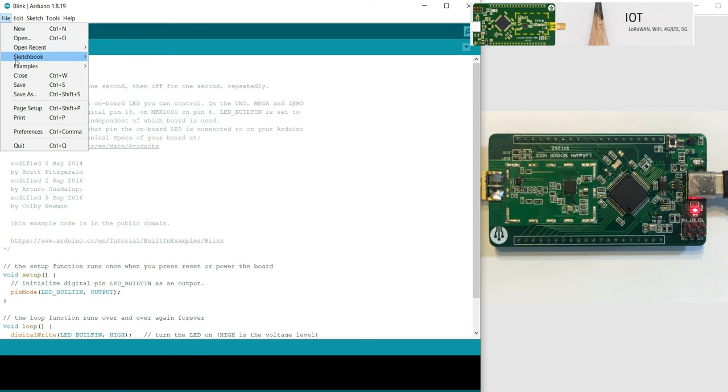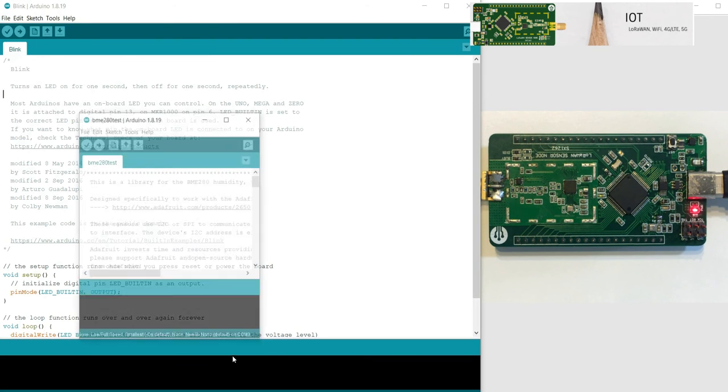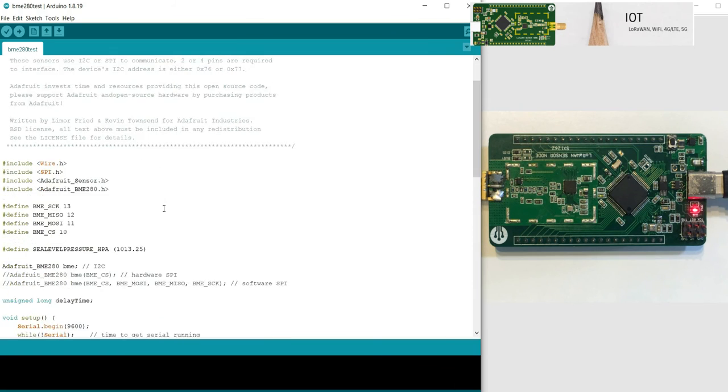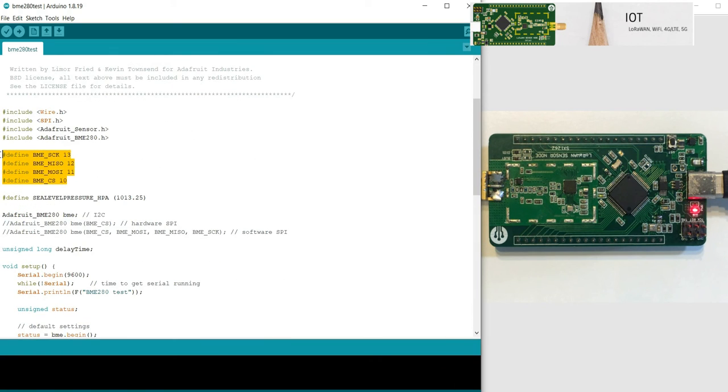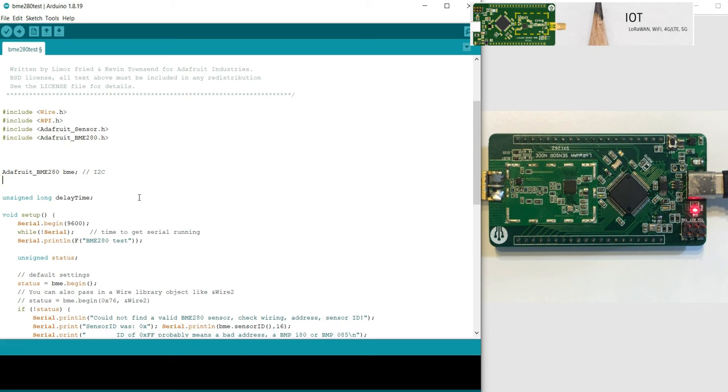Let's open an example and modify the code. Since this library has been designed to work with either I2C or SPI, I'm going to remove the SPI part because my board is using I2C.